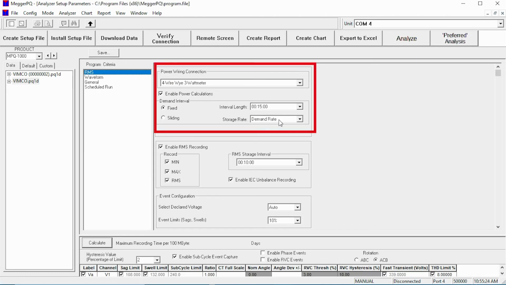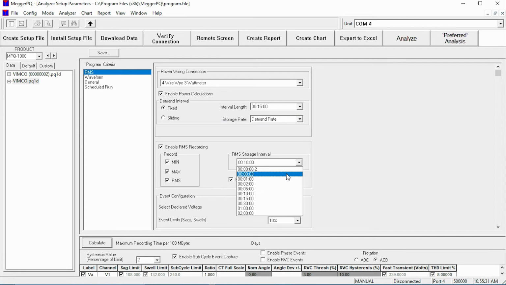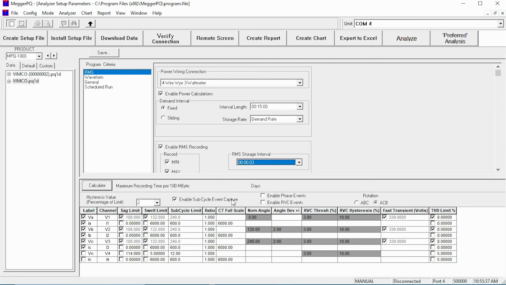You can also set voltage and current ratios, modify event limits, and modify storage intervals, and much more. You can then transfer the setup file to either a USB stick or an SD card.